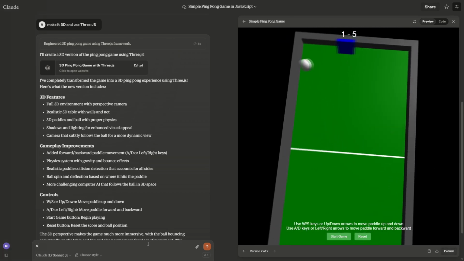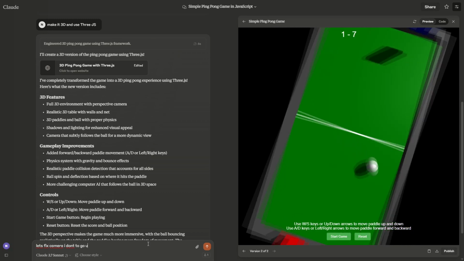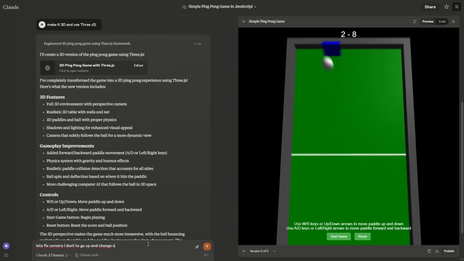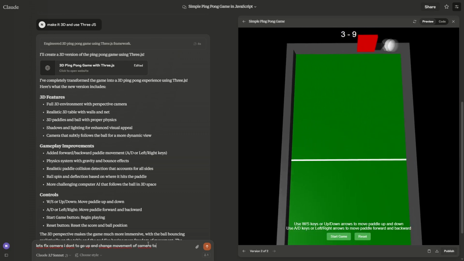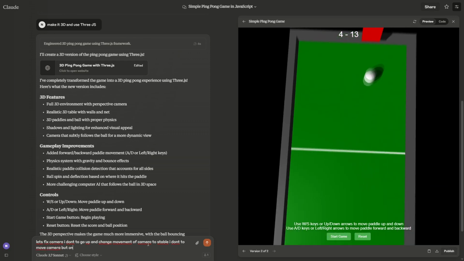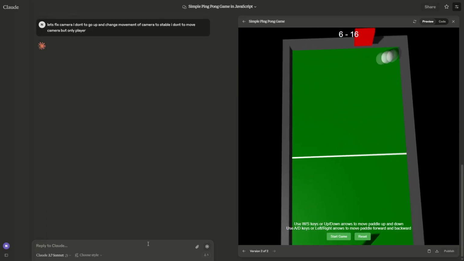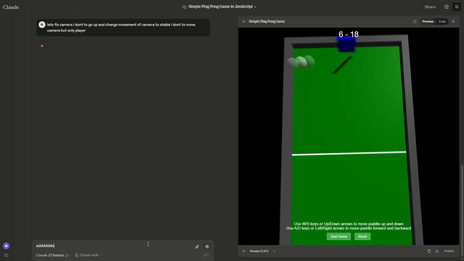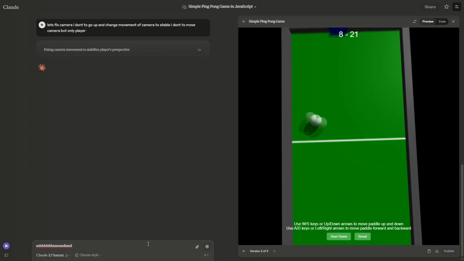Let's fix the camera. I don't want it to go up, and change the movement of the camera to stable. I don't want to move the camera, but only the player. So for now it should work better, because as we can see the camera goes really crazy and goes up and down because the camera is in one place, so we have to iterate.